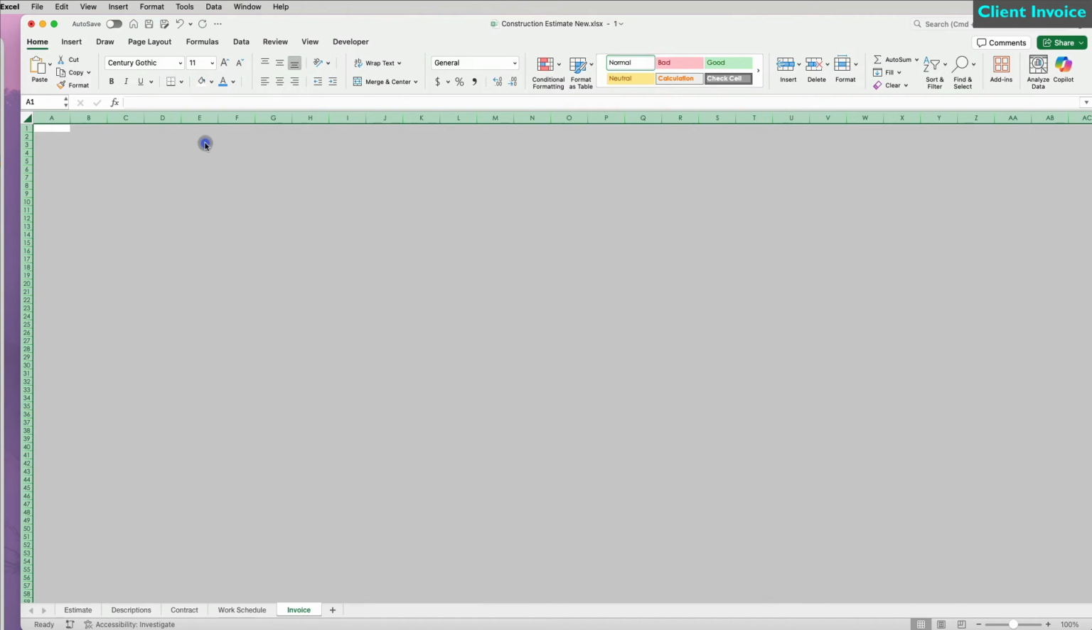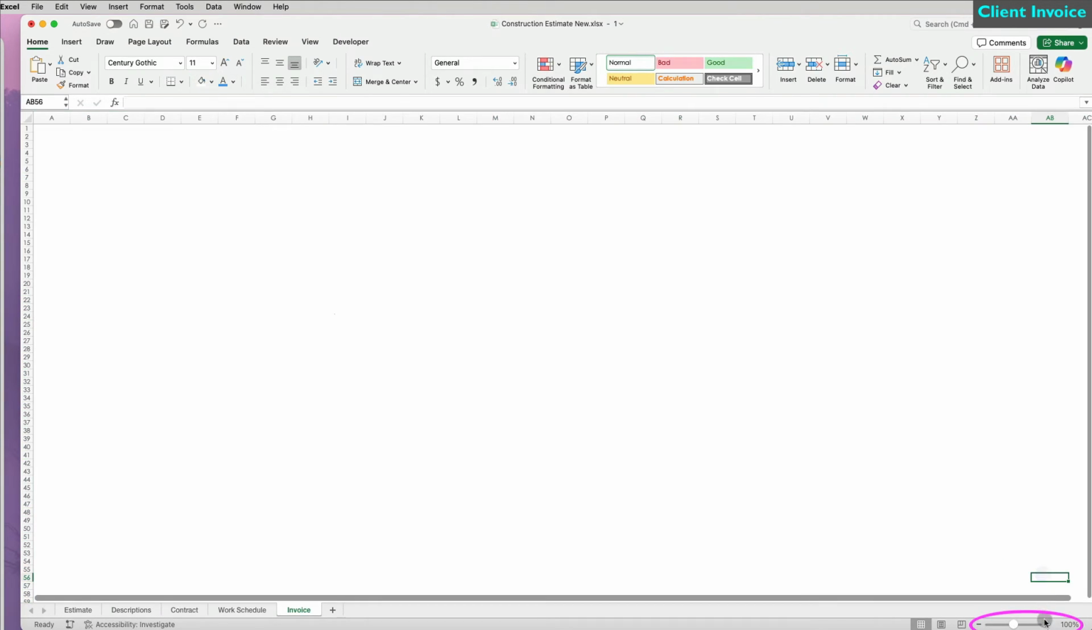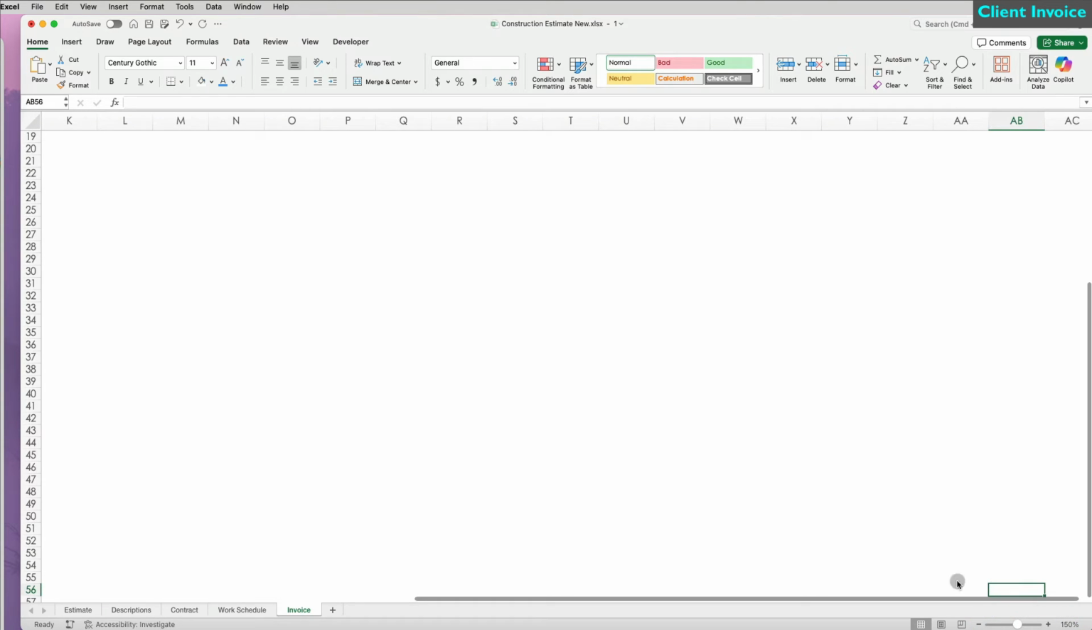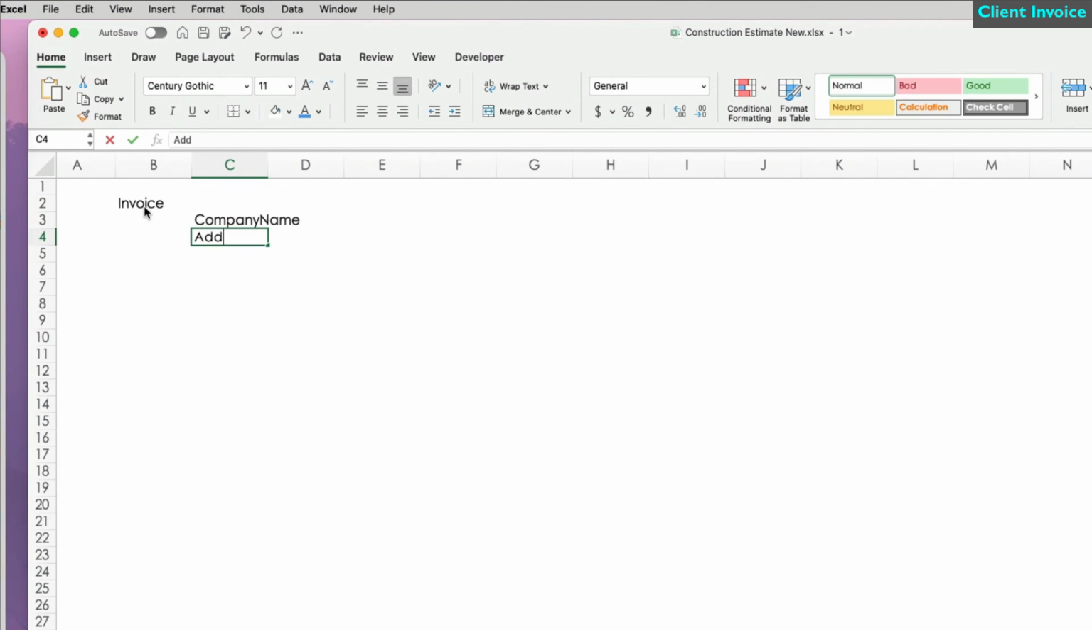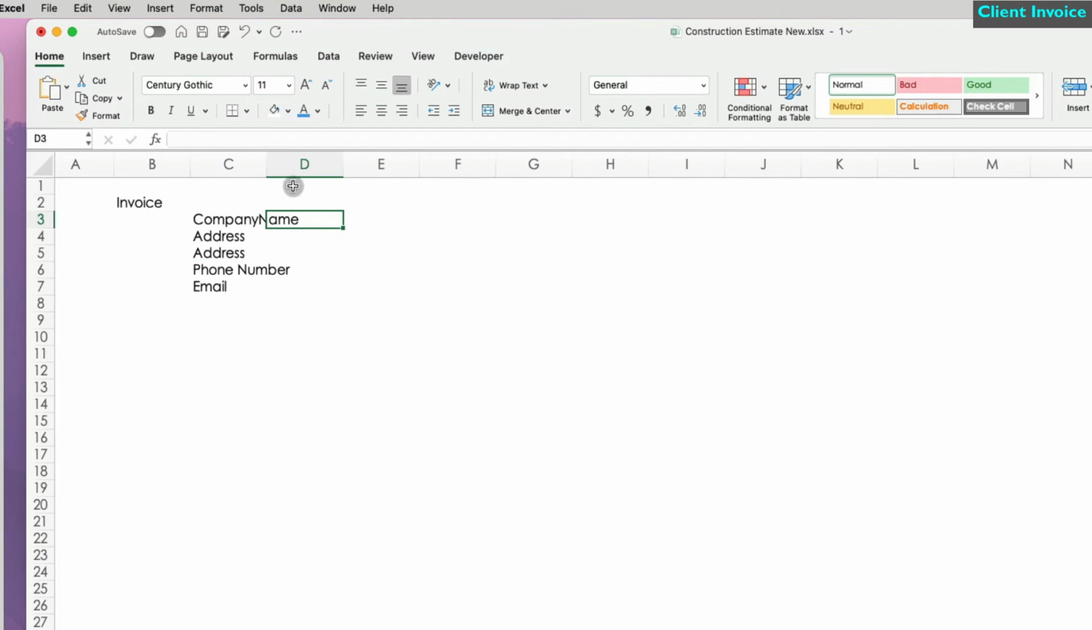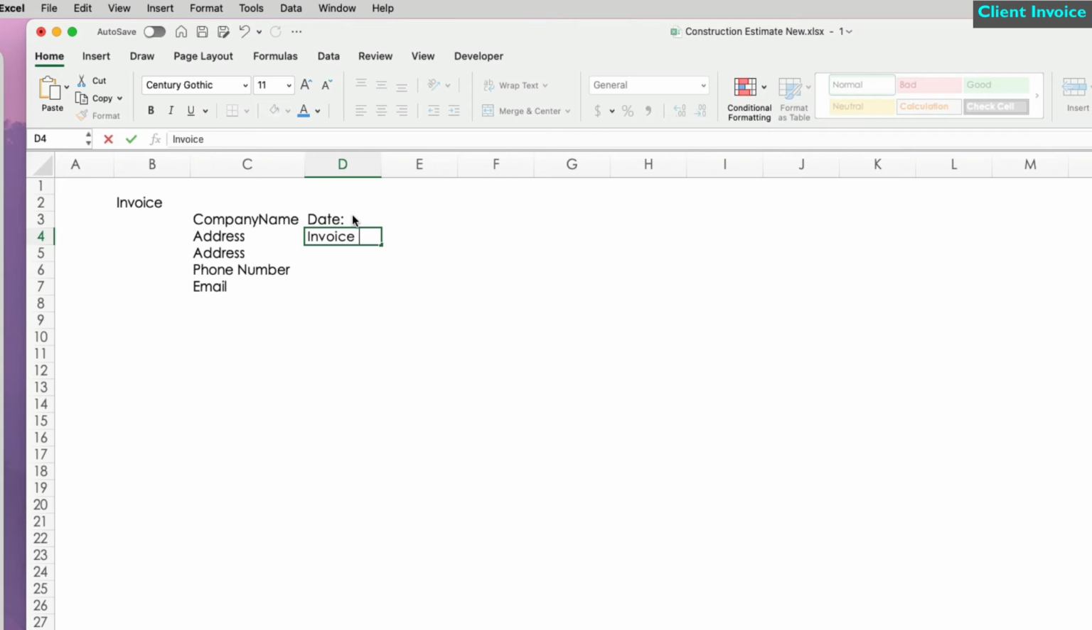I will begin by selecting the default font, changing the background to white to remove gray cell lines, and zooming in on my work area. Next, I will add the necessary information to the invoice, including the company name, address, phone number, invoice date and number, and the billing details.